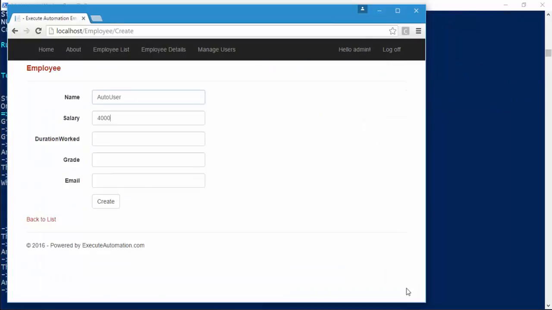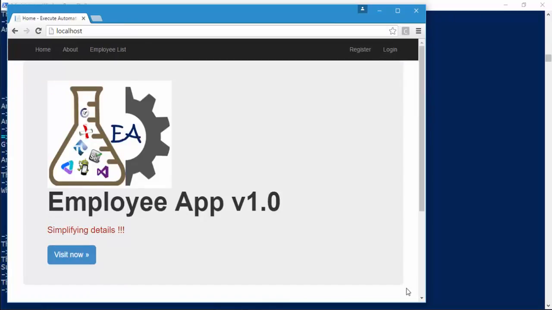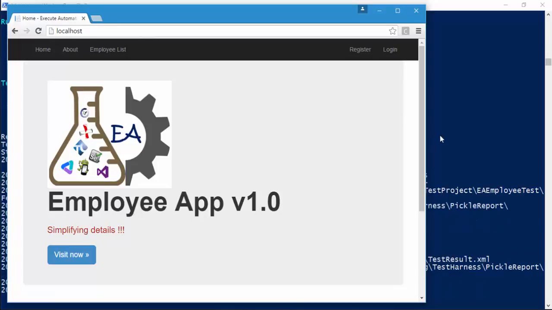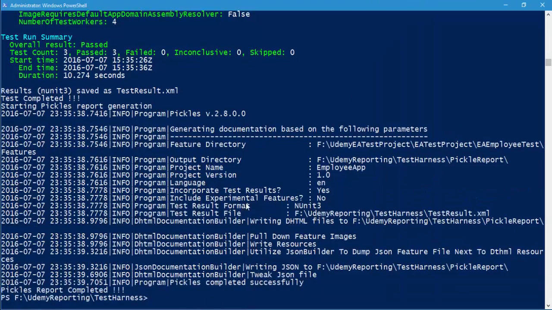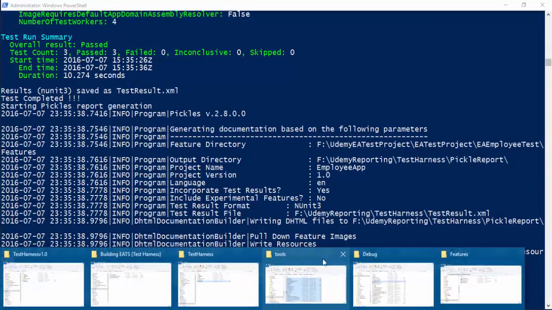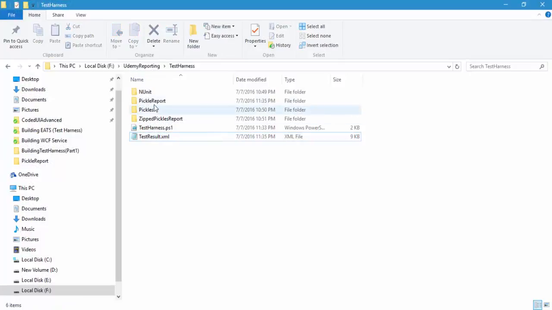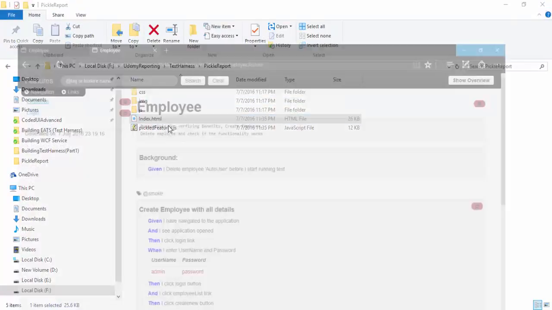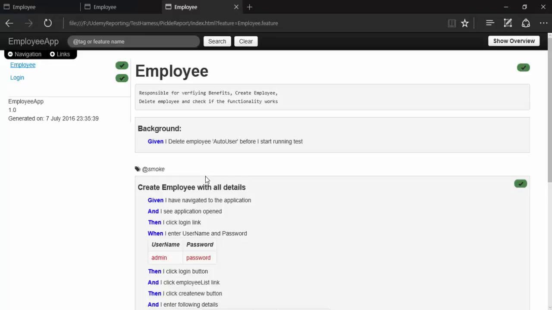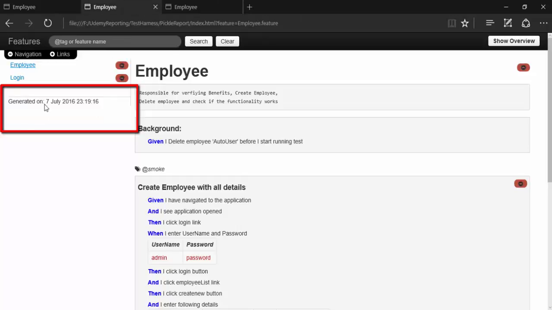All right, so all three tests got executed, and it also generated the Pickles report. And now let's go to the test harness folder, and within this we have a Pickles report. So let's go to the index.html. There we go. Do you see this employee app 1.0 which was missing in our previous reports? So this one is generated based on the parameter value that we gave.